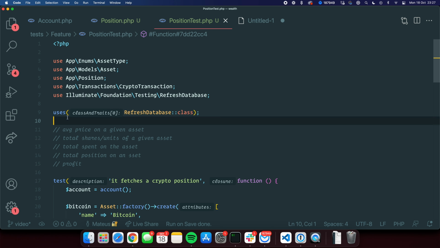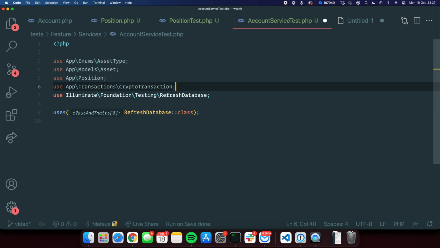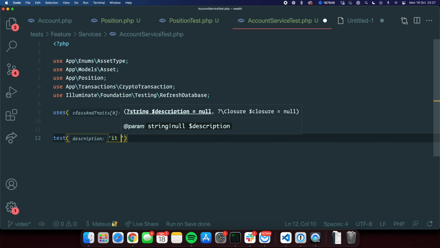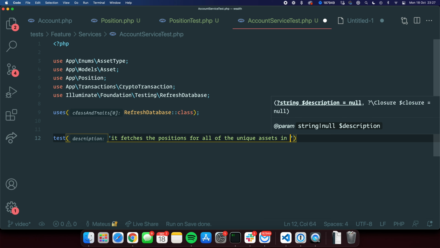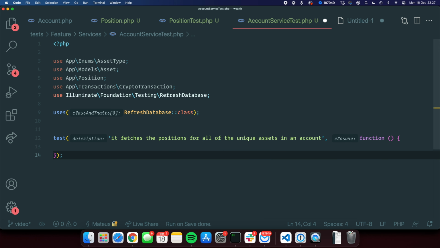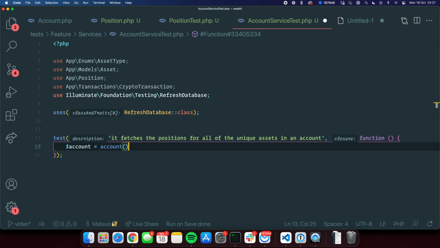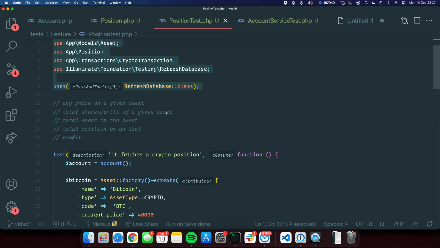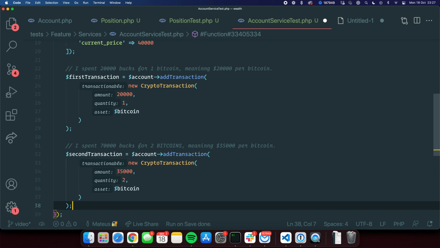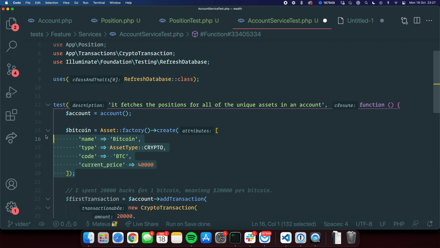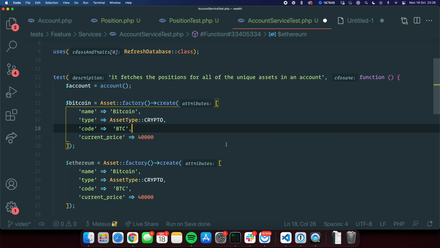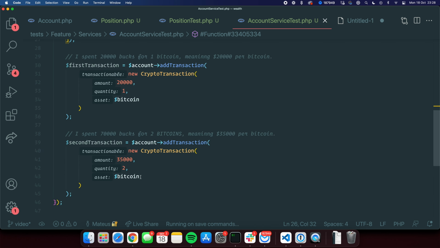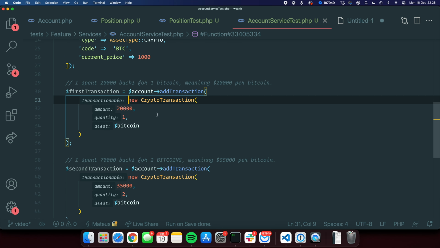And let me copy this. So we don't need this. I think we won't need those. We can say test: it fetches the positions for all of the unique assets in an account. And we obviously need an account. I'm going to copy what we did on the previous test, and I'm going to add a Bitcoin, but I'm also going to add Ethereum, so a different asset, because we want to test multiple assets. And Ethereum costs $1,000. So we're adding some transactions.